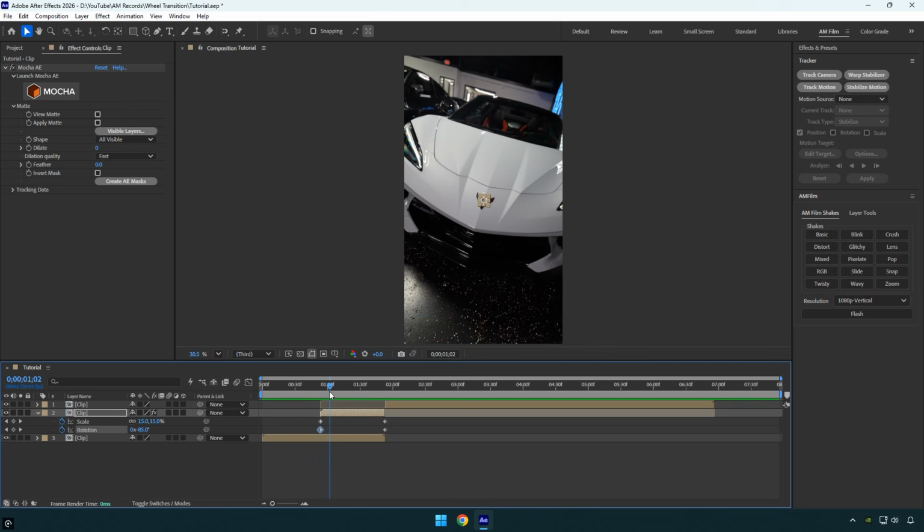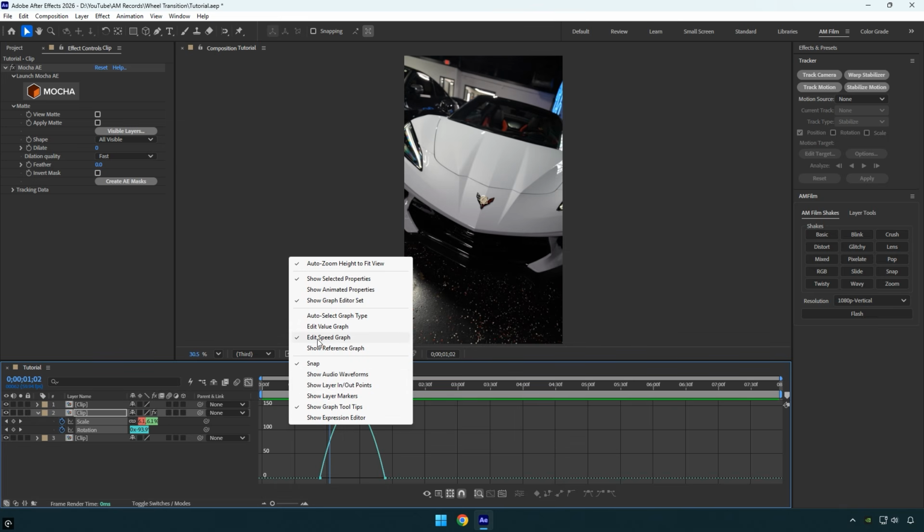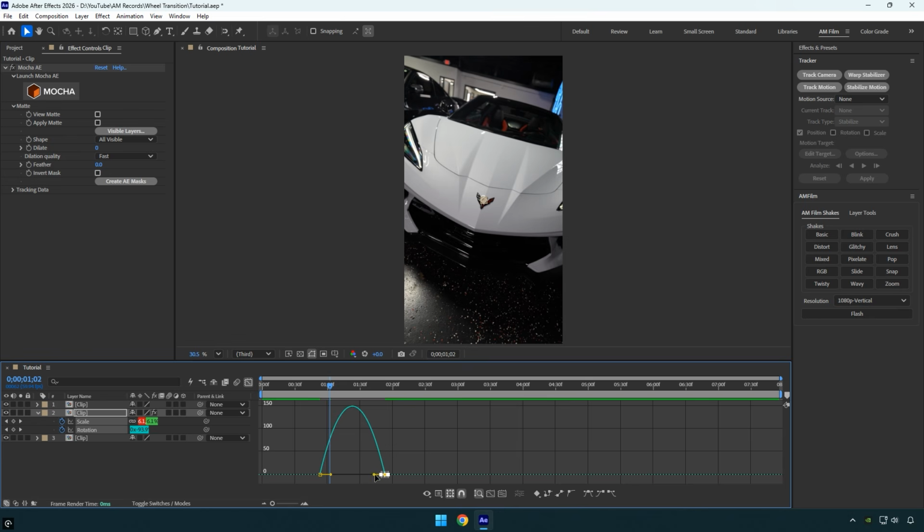The next step is smoothing out the animation. Select all of your keyframes and press F9 on your keyboard to ease them. Finally, open the graph editor, right-click, and select Edit Speed Graph to create a smooth curve similar to the one on my screen. Once you're finished, preview the result.